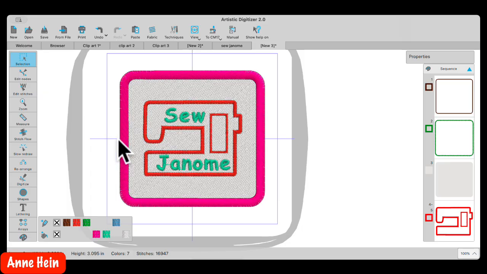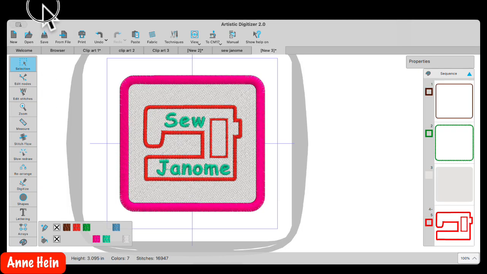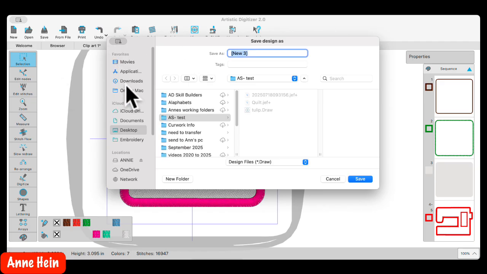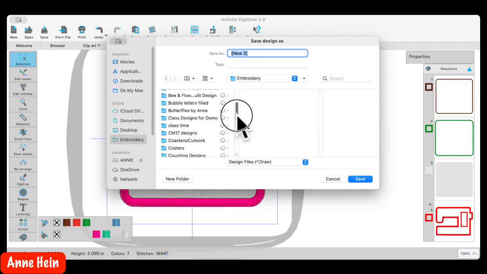Now I do want to save it first as my draw file so that I can come back and work with it again. So this is where I go to File, Save As, and it opens up. Now I'm on my Mac, but you would open your Explorer window, and on your left side you would find the area you want to put it. I'm going to put it under my embroidery files, and then these are all the folders in my embroidery section, and I would find in here where to put it.